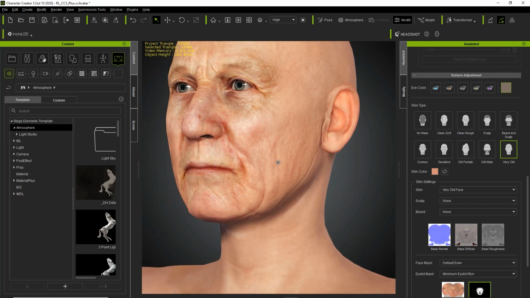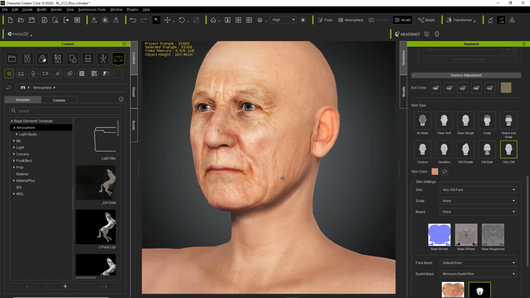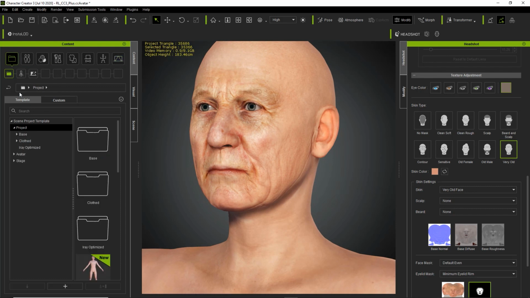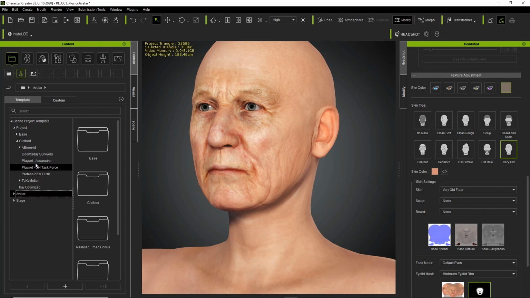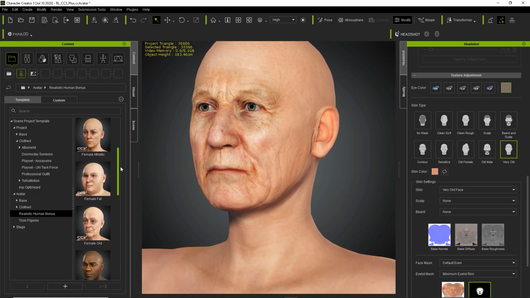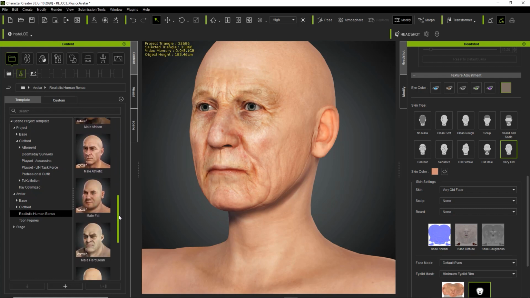If we wanted to have a body that looks more appropriate for Zlatko's very old face, we can go over here to our projects and under clothed characters here, or rather under avatars, we're going to go to the avatar section and realistic human bonus here. You can see we have the baby there. We have a number of different ones that come with that realistic human content pack there.